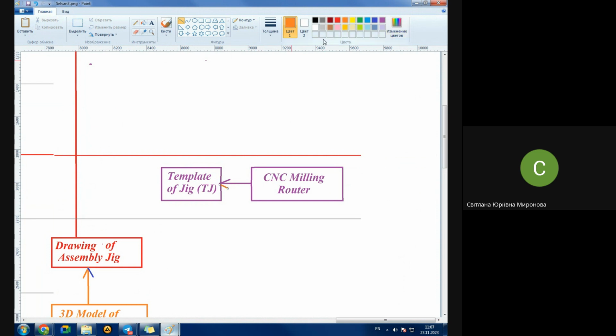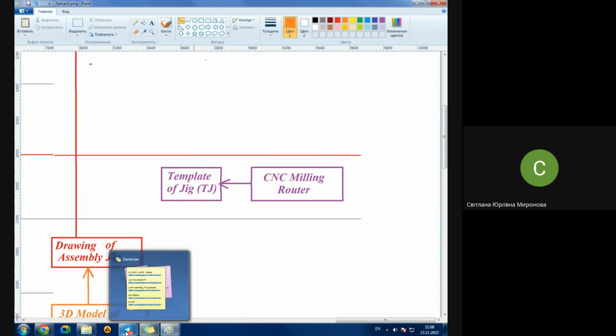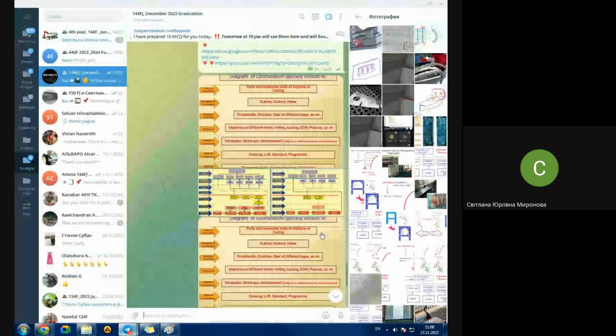Now, Silvan, wait. We need a contour locator. By its contour, it's actually the same as the template. How do you propose to produce this contour locator? Help me.